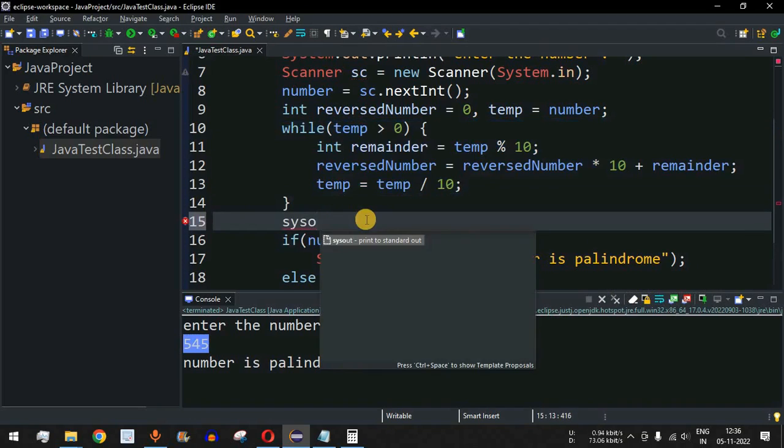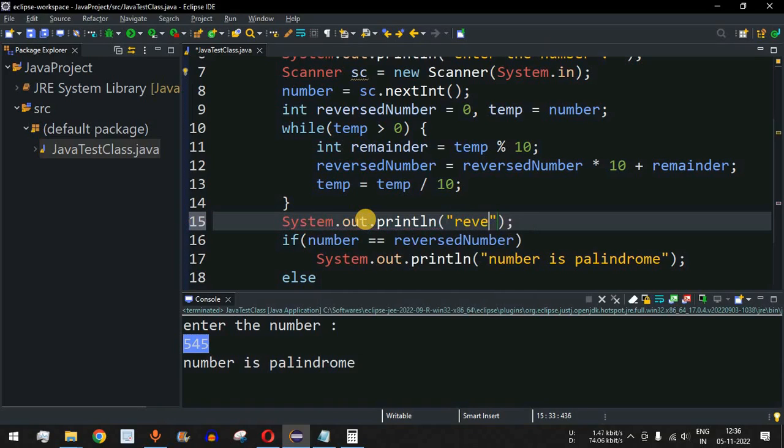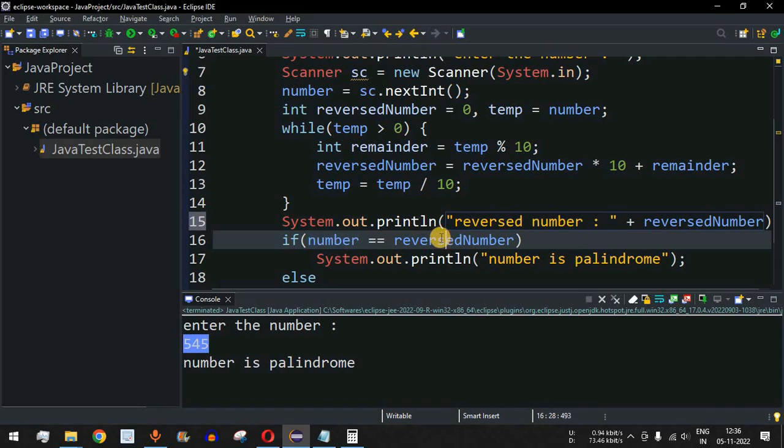Additionally, we can also write over here the reversed number as well. So we have reversed number and then colon, and we can simply say reversed number over here so that we come to know what is the reversed number, and the reversed number that was calculated will be simply compared with the original number. Let me just save this file and try running this code once again.